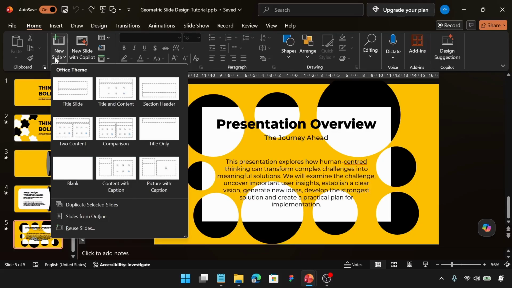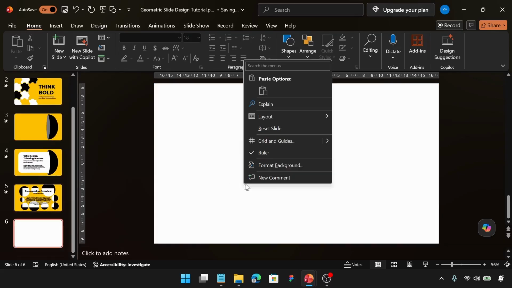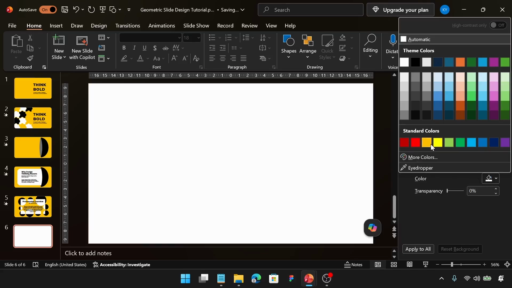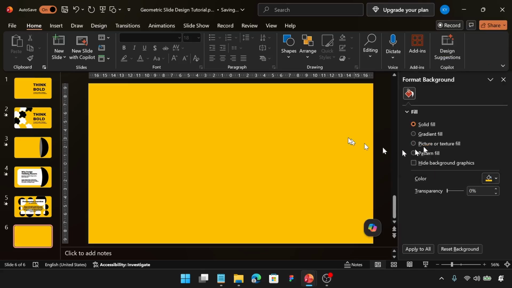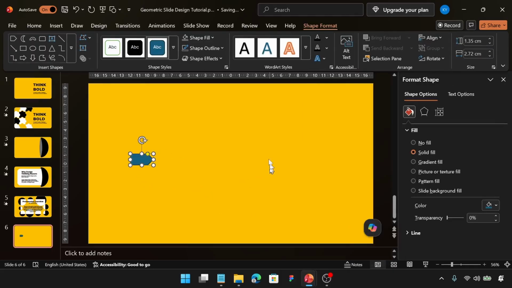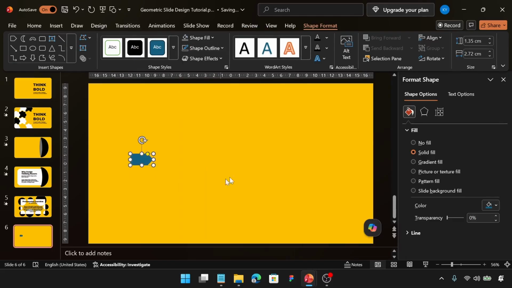I'm going to come over to new slide and create a blank slide. Next up, I'm going to right click, format background, and change the color of this background to this orange color. Next up is going to be a shape. So I'm just going to go over to shapes in the home tab. Where it says block arrows, I want to use the pentagon arrow, and I'm just going to click to insert. Go over to shape outline. I'm going to select no outline.